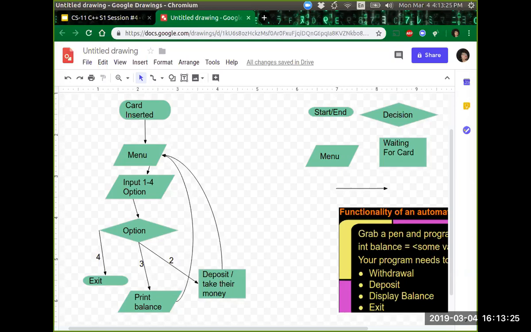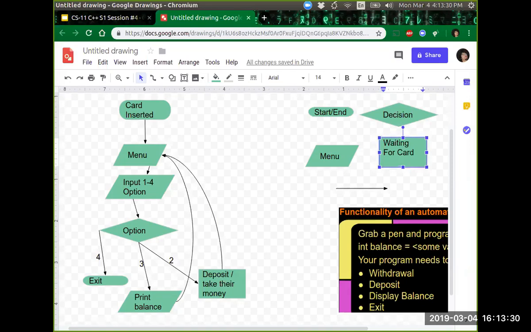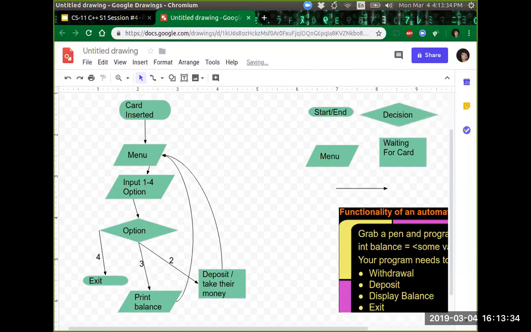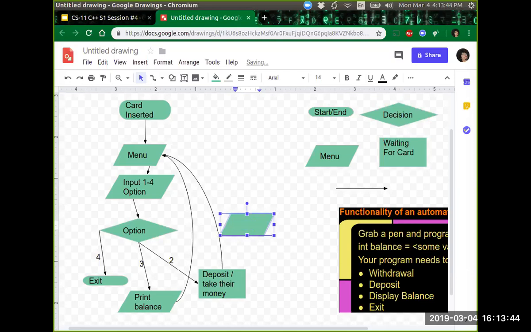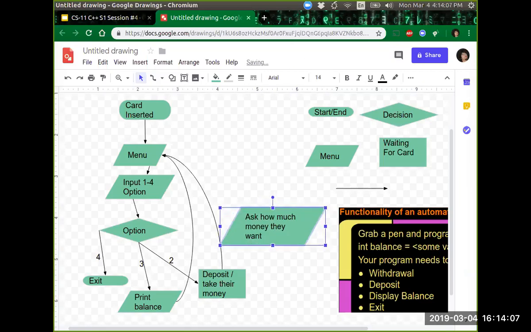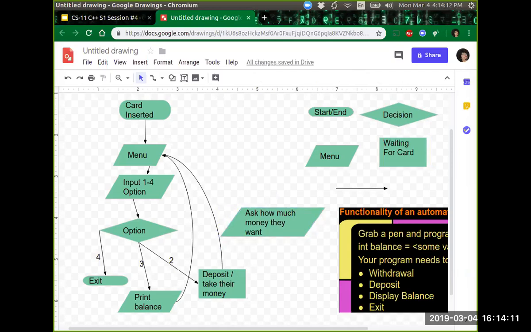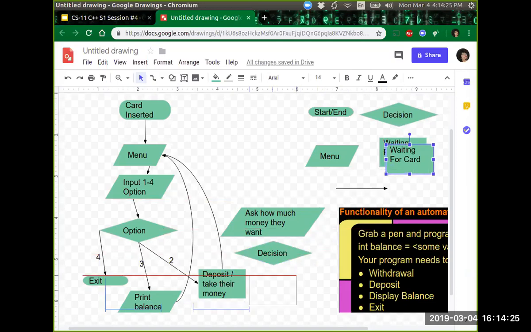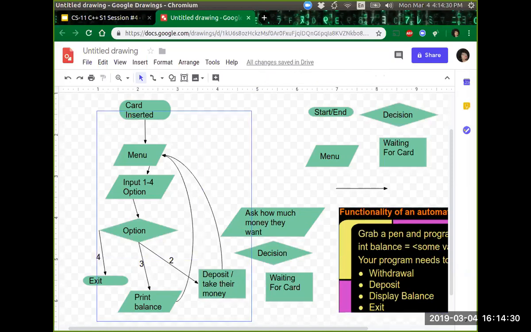Okay, so let's handle withdrawal now. Withdrawal is another process. It's a little bit different because they need to specify how much money they want. So we're going to ask them how much money they want. And then from there, we need to make a decision on whether or not they actually have that much money. And then if they do, we give it to them. And if they don't, we need to display an error. I'm going to scoot everything over.